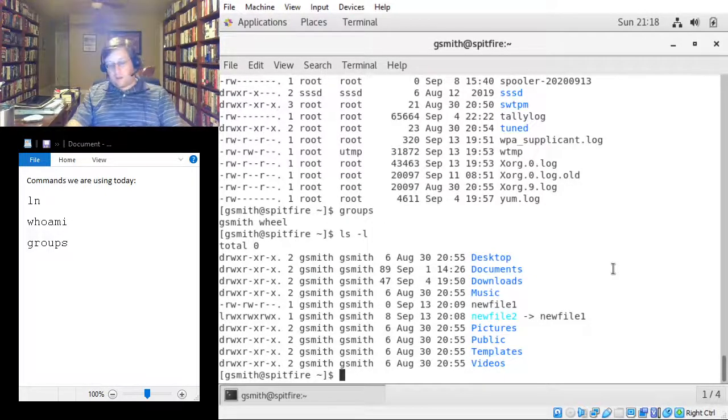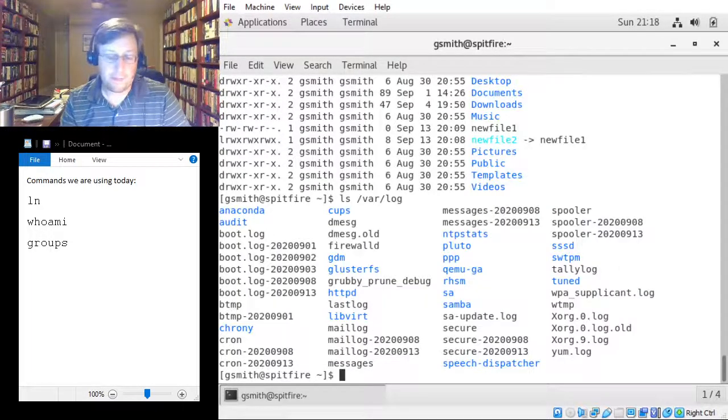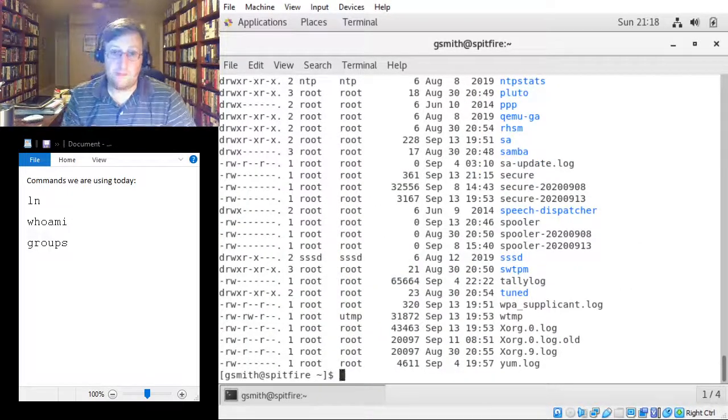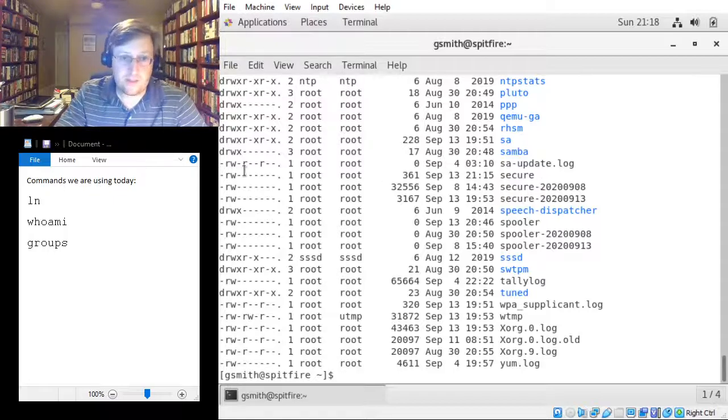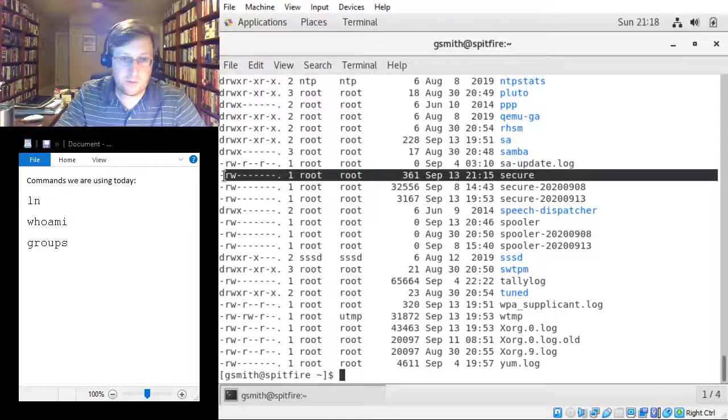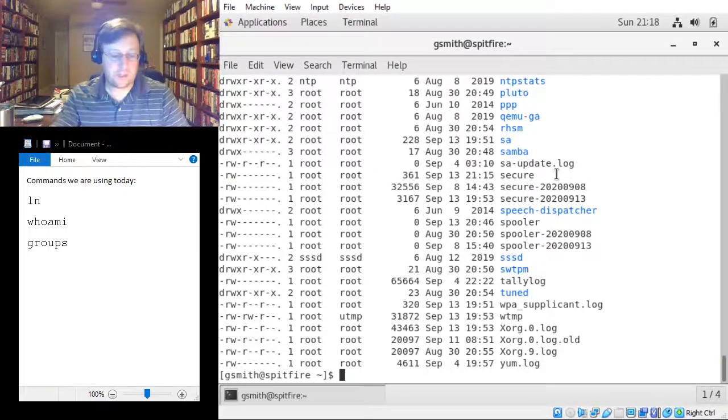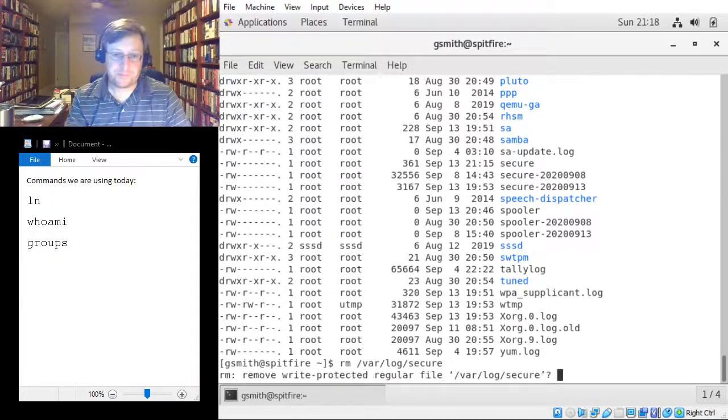If I am looking at files in var log, let's do an ls -l /var/log. If I tried to modify, say, the secure log here that's owned by root, it's not my file, so I probably can't modify it. If I want to erase it, rm /var/log/secure.